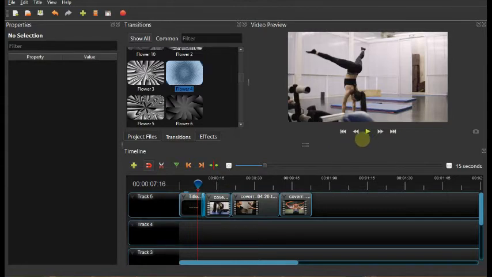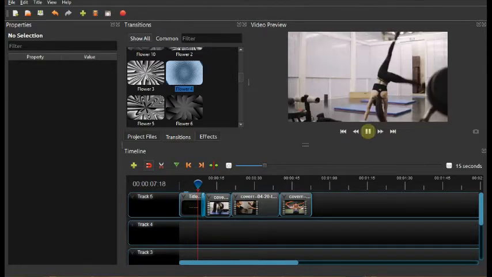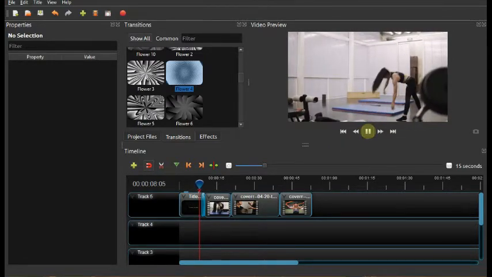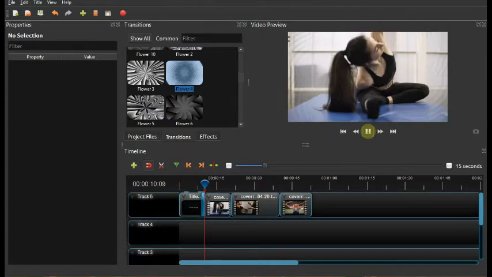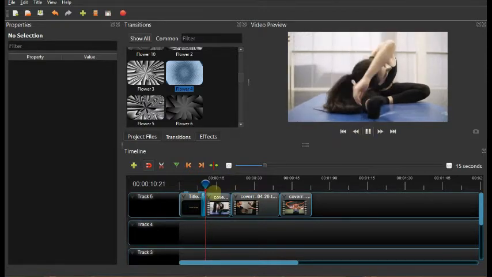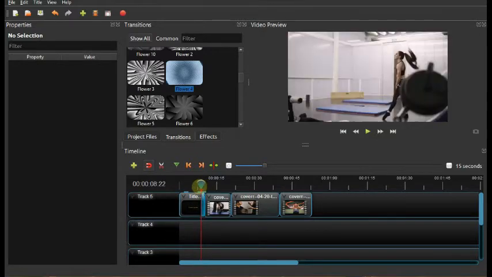So let's preview that. You can see the effect of the transition, then it appears like this, switching to the next video. You can always adjust the size, that is the length of the transition.